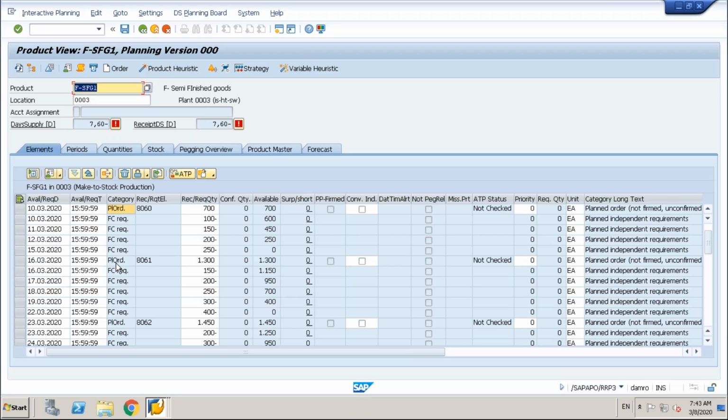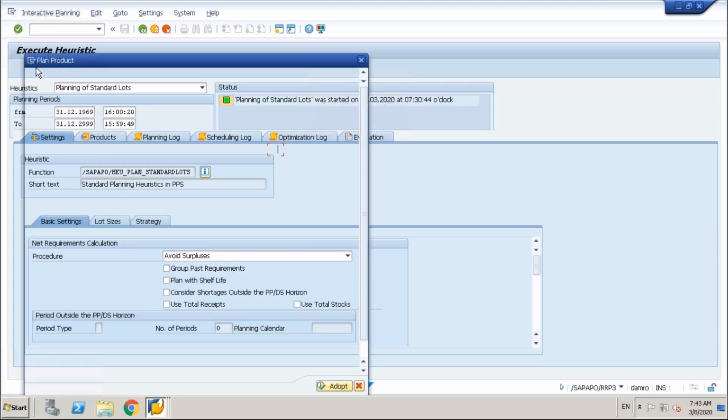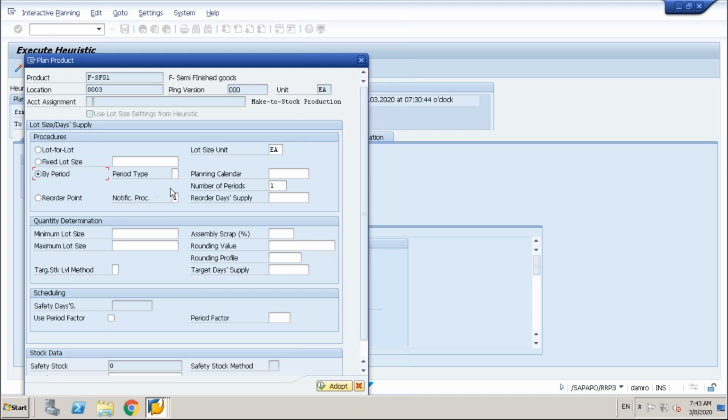What do we do? Okay, so in that case, what we do is go to variable heuristic, same standard lots heuristic. Here you give by period, period type, weekly. See, I didn't show you number of periods as 2, which you already saw. Daily, 2 days of demand it clubs. If it is weekly and if you put 2 weeks of demand, they'll be clubbed and you will create one planned order. Okay, that's all. That's why I didn't show. Here what I've done is weekly.